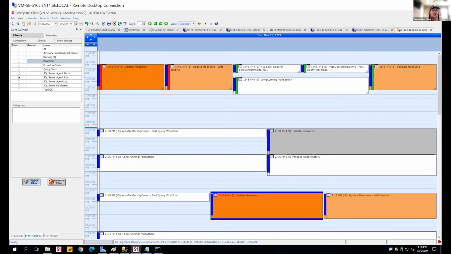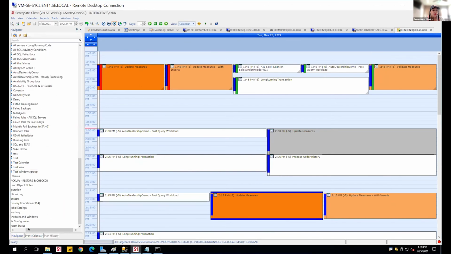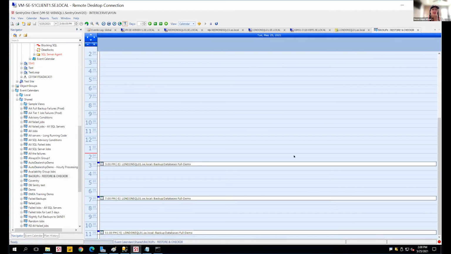Another thing is just making sure that if you're spending a lot of time here filtering and sorting with your calendar, that you are creating calendars that are going to be useful over and over again and even to your coworkers. So one of my favorite ones, and I think Andy made this one, is backups, restores, and check DBs. So we can actually look at several different servers at the same time, not just one instance at a time. And this is going to help make sure that I'm visualizing my maintenance plans in a way that's meaningful and that everybody's looking at the same data.